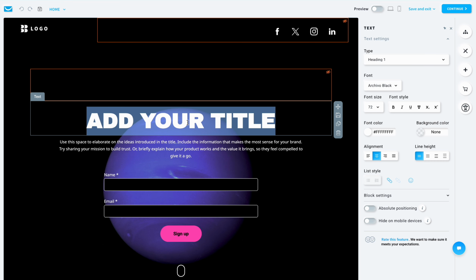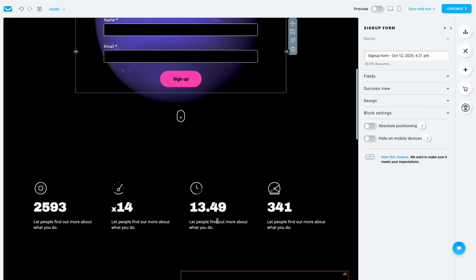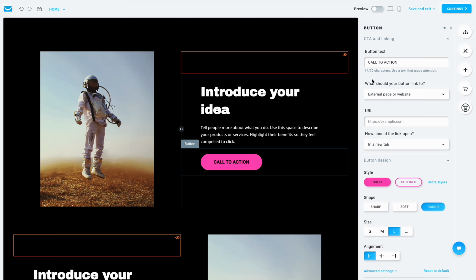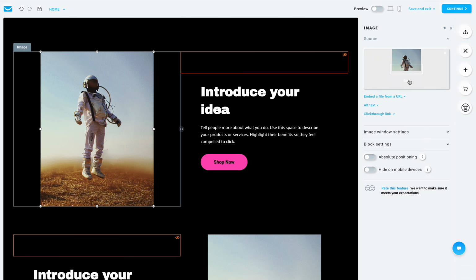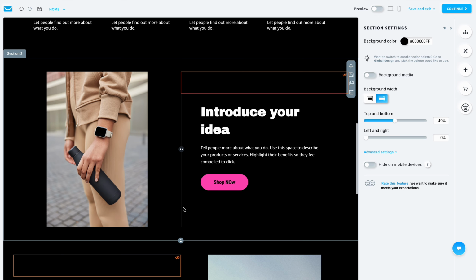Let's start with the headline. I'll just click on it and you'll see it becomes editable. So now I'll type in my own text here. Something like introducing our new product. Super simple. Alright, next up, let's fix this button. I'll just double click on it and change the text to Shop Now. Much better. Now for the image, it's the same process. I'll hover over it, click once, and upload one of my product photos. And there we go. It updates instantly.